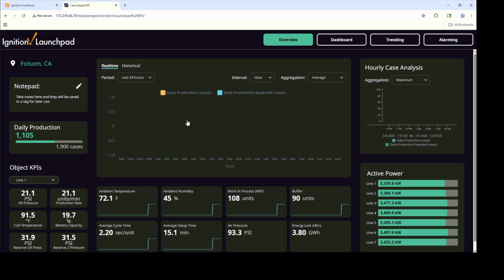We're open here in a browser. This is the overview page. This is roughly similar to the dashboard page. This gives us the ability to filter by line to see our different object KPIs, see overall daily production, see some various process parameters like ambient temperature and humidity and active power, and then do some case analysis of what we are presenting. This gives you an overview. We'll see here on active power, we have multiple lines. We can filter down to our KPIs.